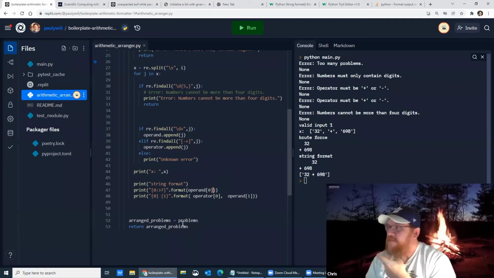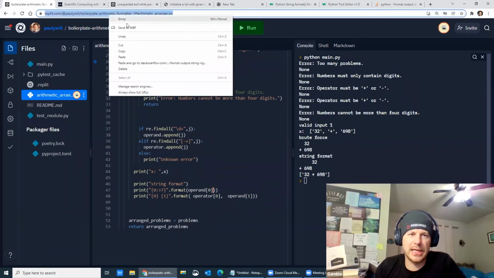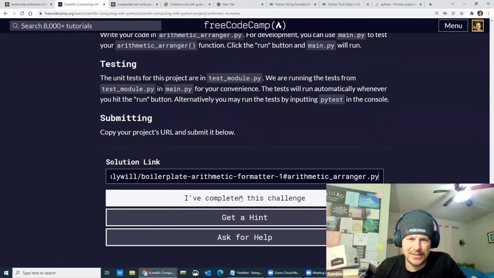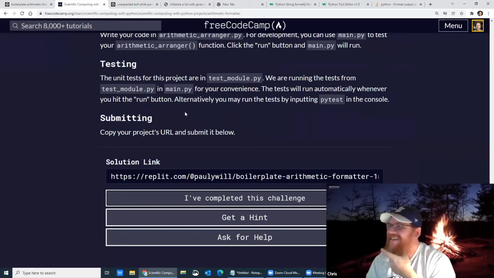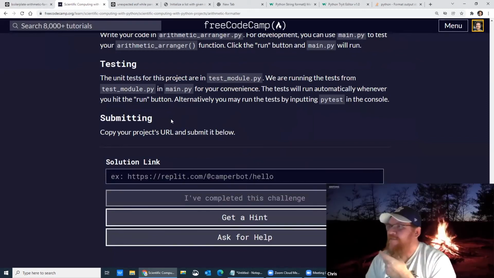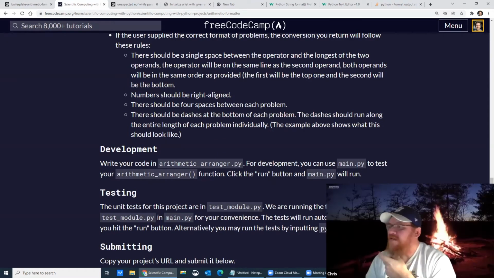This is kind of getting ahead, but with our logic thus far, we could actually try to put it in, and I think it runs some tests. No, it didn't even do any. That's it. Because there was something here. It says the test units for this project are in the test module. We are running the tests from the test module when you hit the run button for your convenience.